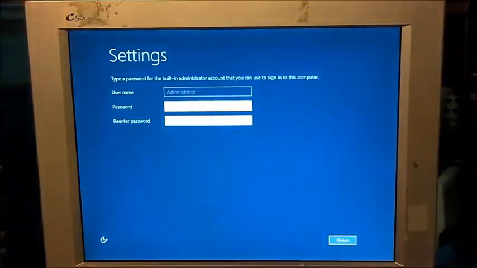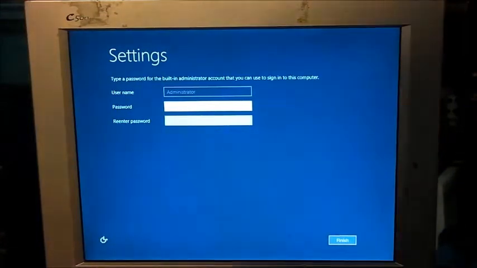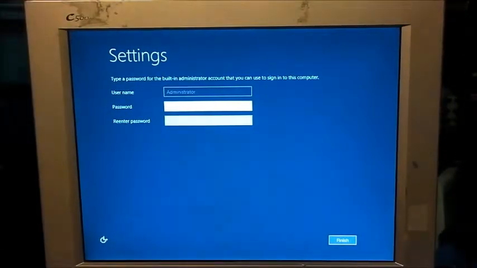So here we go. We've got to create a username. Actually, the username is automatic. It's for the built-in administrator. So we'll just create a password for it. Click finish.